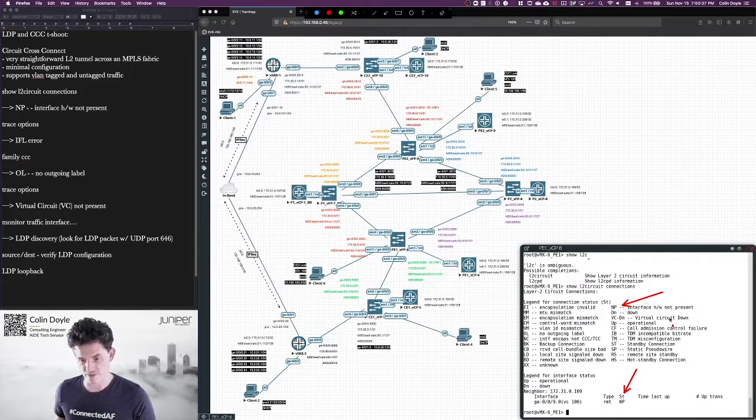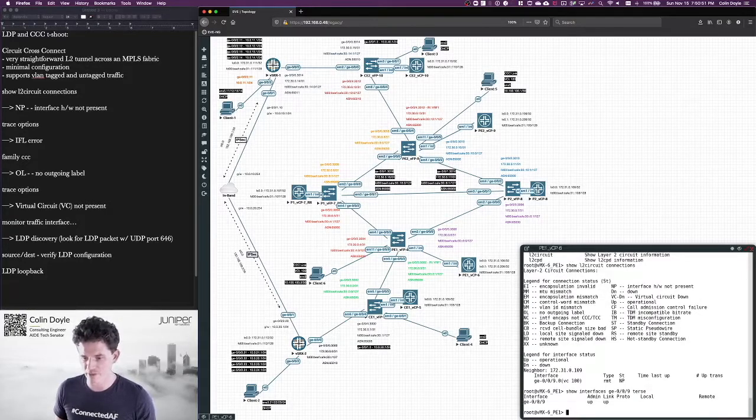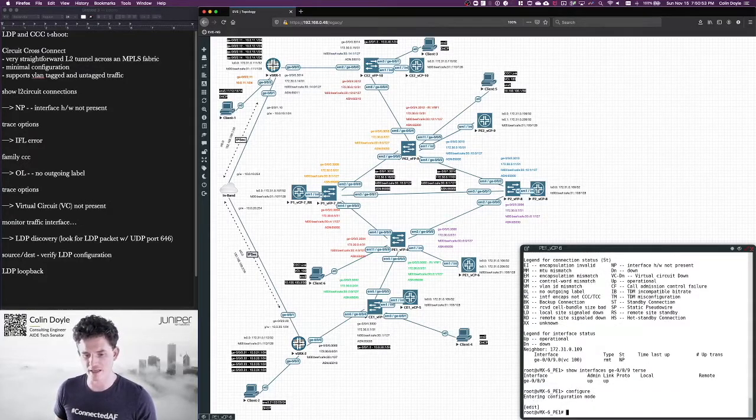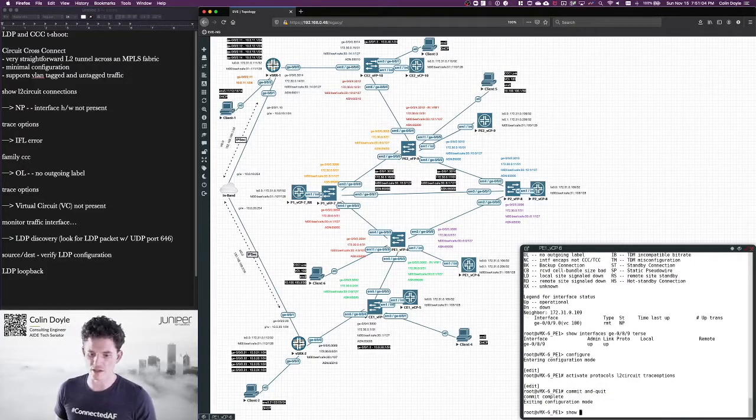So my first response to that, if it hadn't been so early, I might have caught this faster, was to turn on trace options. So I know it says hardware isn't present. I'm like, wait, I know that interface is there. I do a show interfaces GE009 terse. I can see that it's up. Great. So I go back into the configuration, turn on trace options. In this case, I'm just going to activate them. L2 circuit, trace options, hit quit, and I take a look at those.